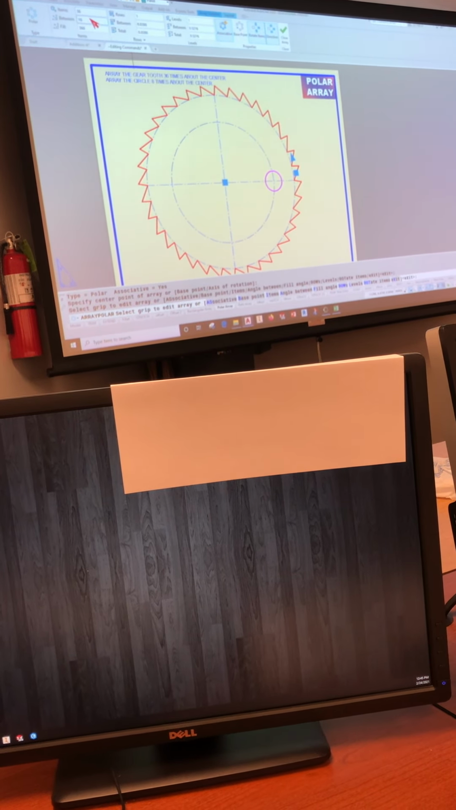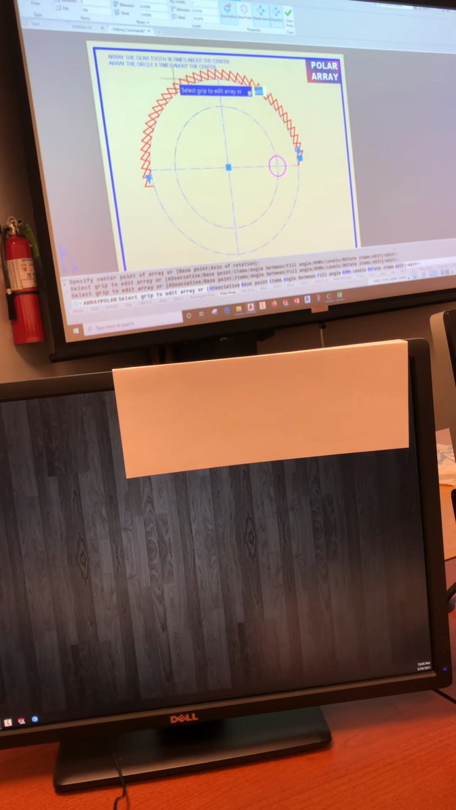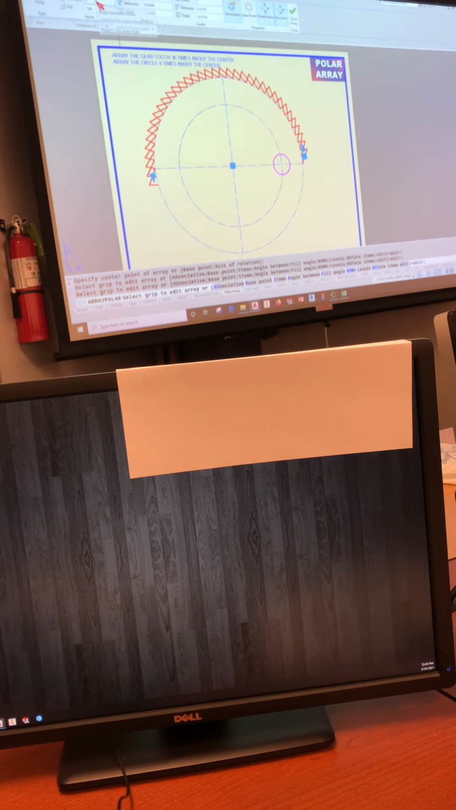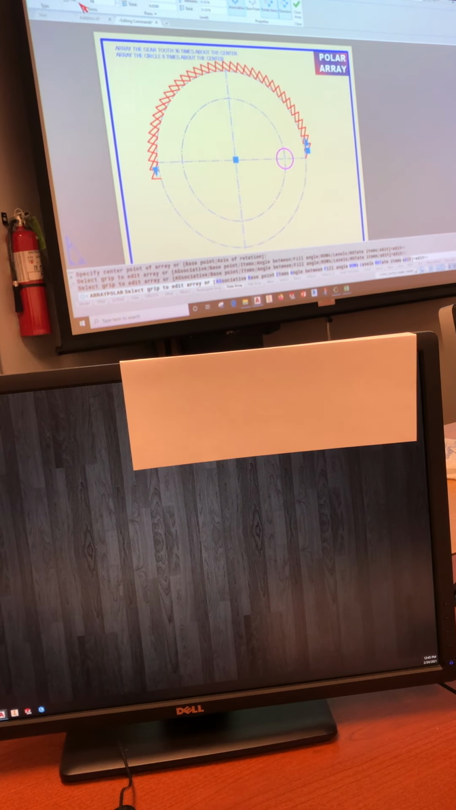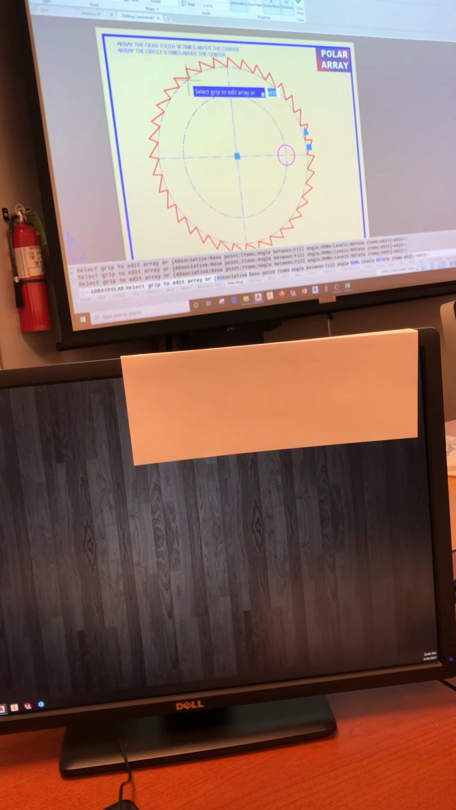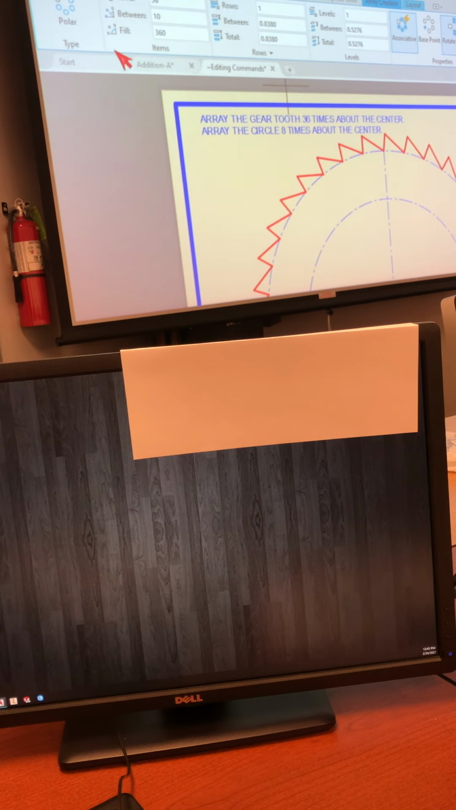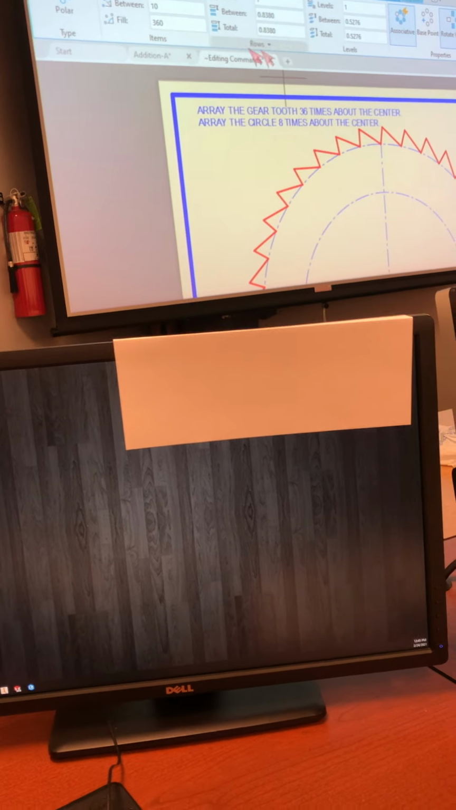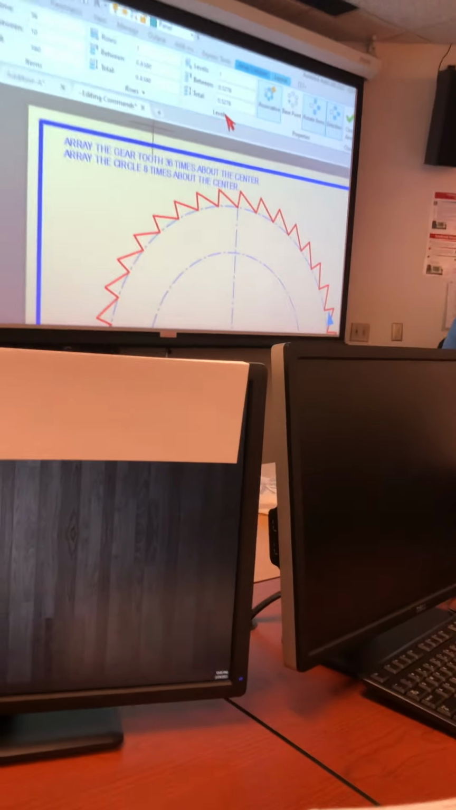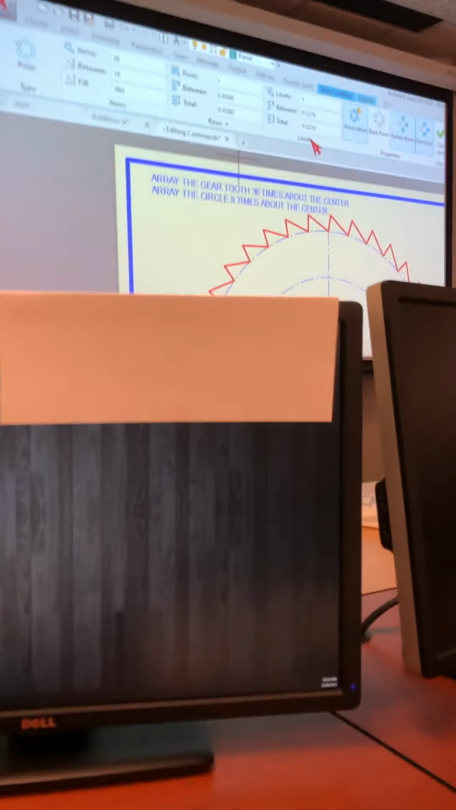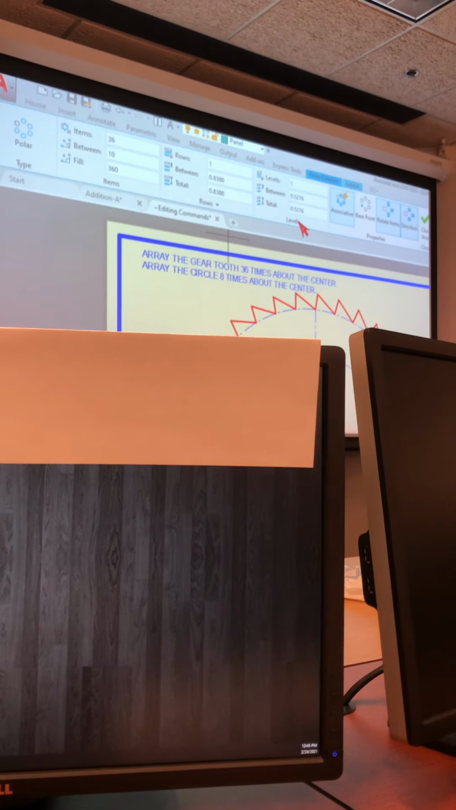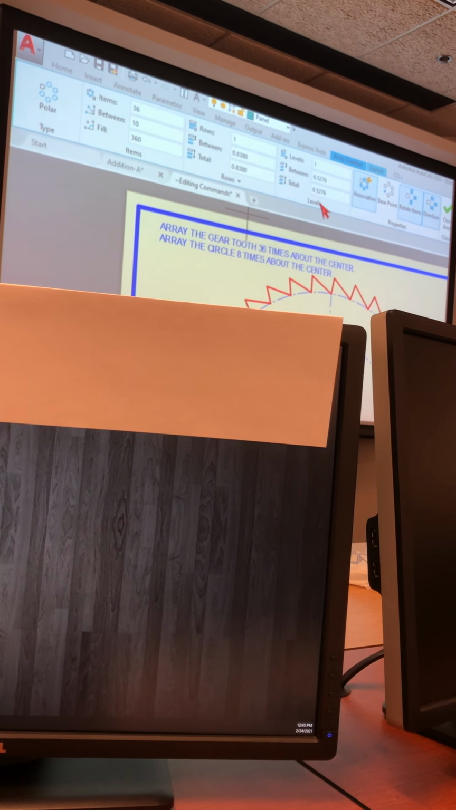You can tell it to array between 180 degrees, 360 degrees. You determine the total angle. Now with the polar and with the other ones, one of the things I want to mention, it has item numbers, row, and then levels. Levels refer to 3D. So if I was in model space, I could actually stack these up in 3D. So if you're working on a 3D drawing, you could do that as well.